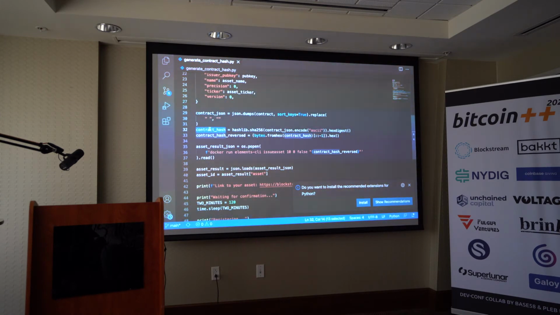So basically, this contract hash part is a little bit confusing and convoluted, but you have to hash your contract JSON, and then you have to take the bytes. This is very important that you take the bytes. And you take the bytes of that hashed contract, and you reverse them, and then you get the hex representation of that. I either don't know or don't remember why you have to do this process. Like I said, it is convoluted, but you do have to do this to register with the Blockstream Asset Registry.